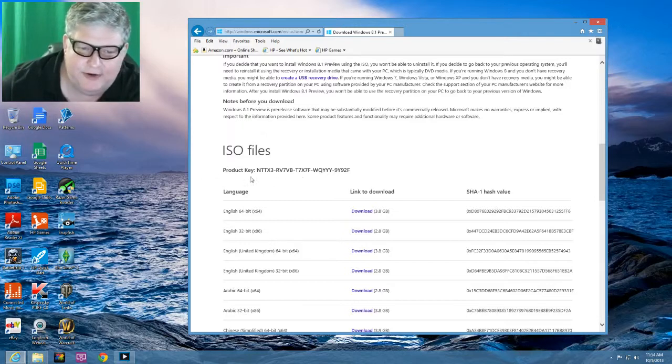Up here is the product key that you use to activate the ISO. So that's where you get the ISO for Windows Preview.